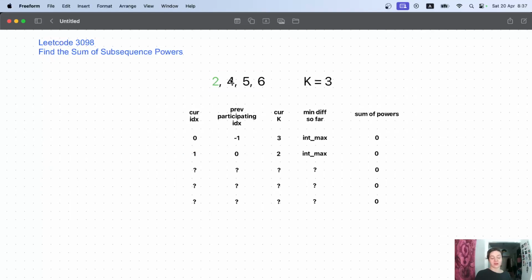We call the recursion again, first with us participating. So it will work on the next index. Previous participating is us. K goes down to 1. And previous minimum difference found so far, well, let's see here if we can compete with what was given to us. Well, we're index 1 and the previous participating is 0. The difference between us is 2. It's smaller, it's better than what we received. So now 2 is the minimum difference found so far. So this is what we sent to the recursion.